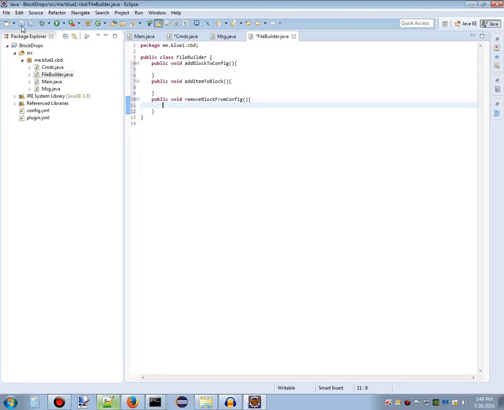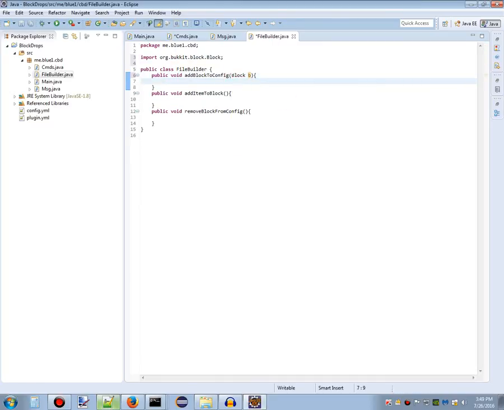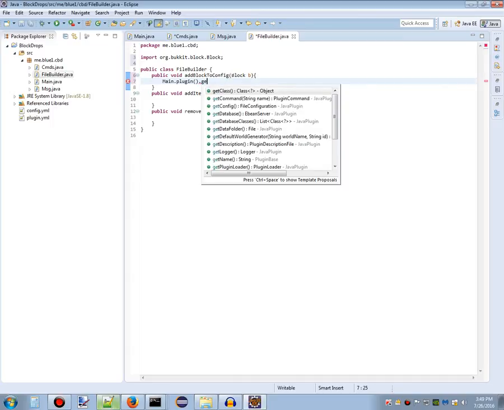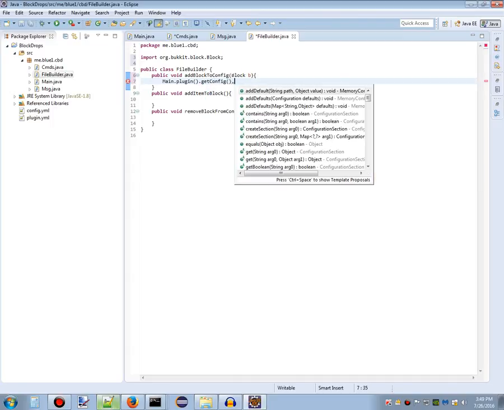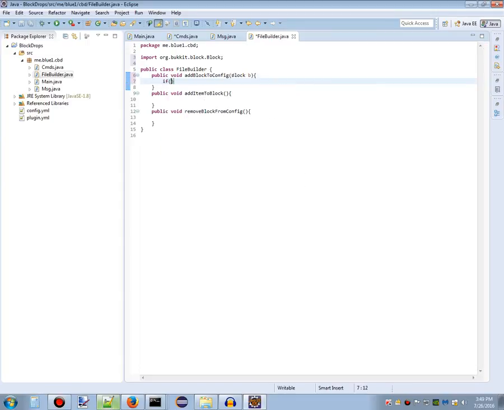Okay, so add block to config. Let's do that right now since that won't be difficult. We're going to have to put in block B. That's what it's going to take in as a parameter. And we'll use main.plugin.getConfig. Oh, let's check first and see if it has it. If main.plugin. Ah, come on.